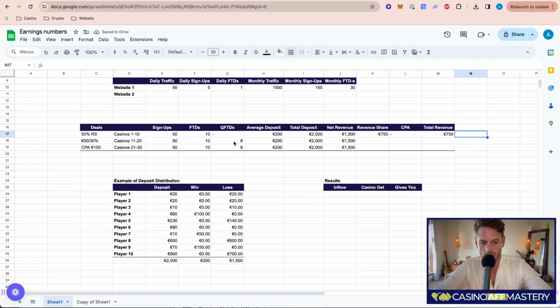Right? So here we have 8 qualified FTDs. So that's going to be 8 times 50, which is going to be 400. 30% revenue share. So let's make it easy and just put 500 here. And here we have no revenue share because this is only CPA, and we have 8 qualified FTDs. So from this we're going to make 800. So then we have a total revenue here of 900, right?